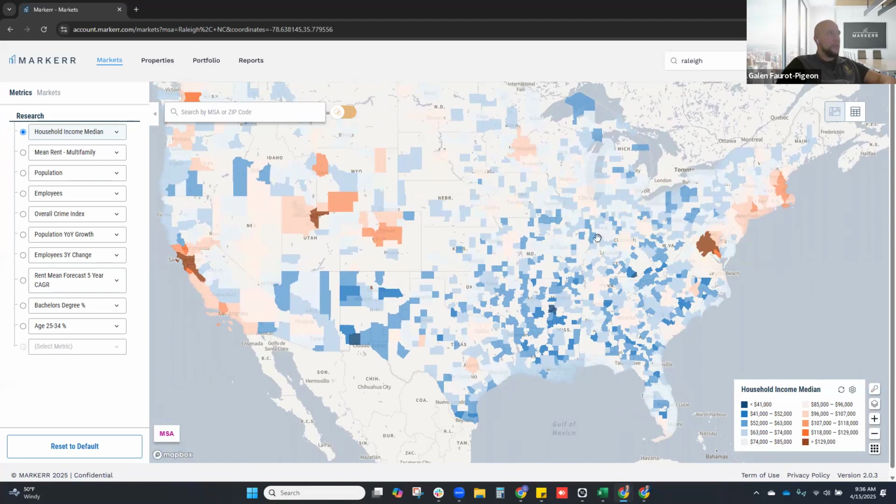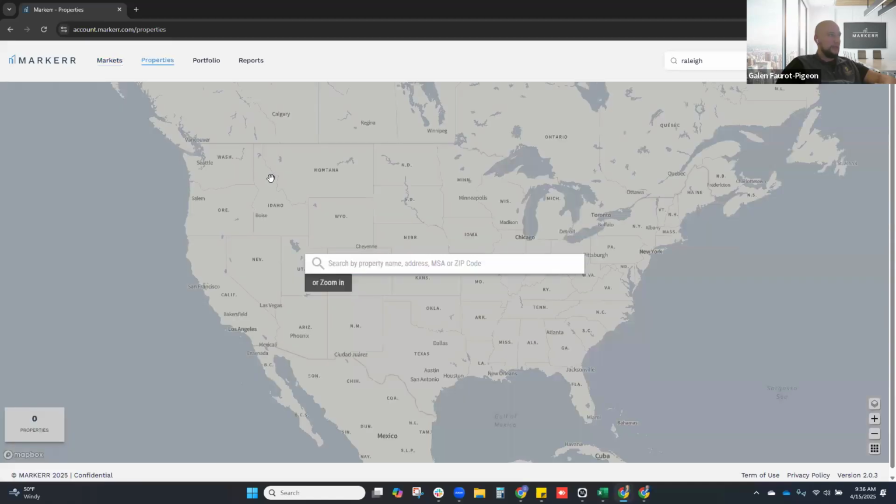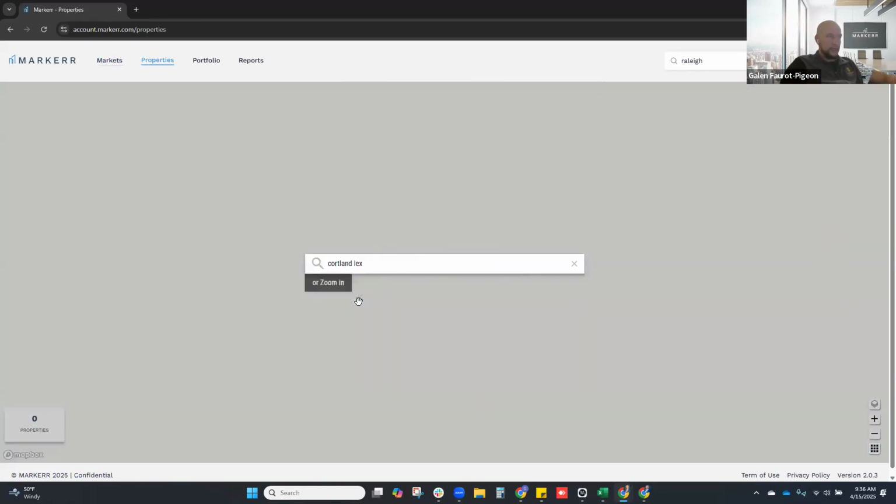Now, we are going to go to properties next. In properties, the workflow here, you can also do it up here in the global search, like just previously mentioned. But you can go in, you can type a property name, or you can also type in a property address.